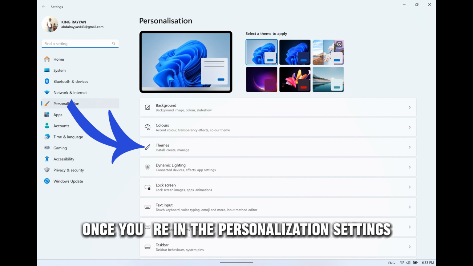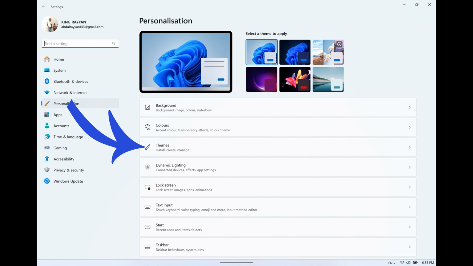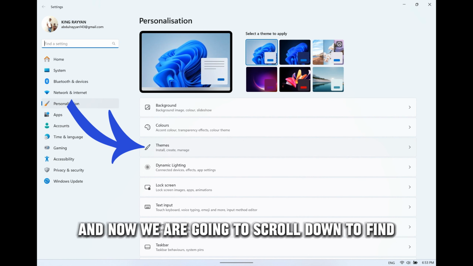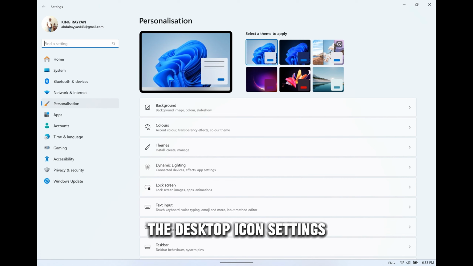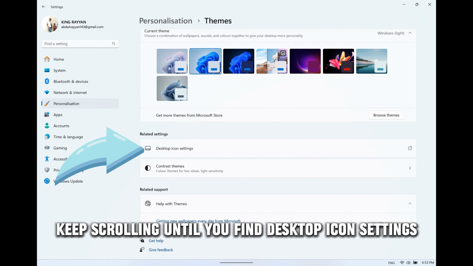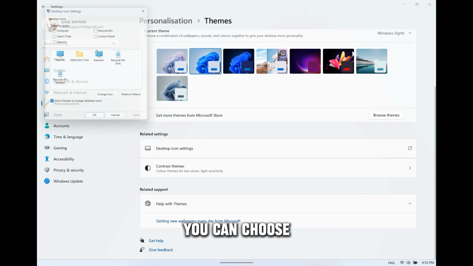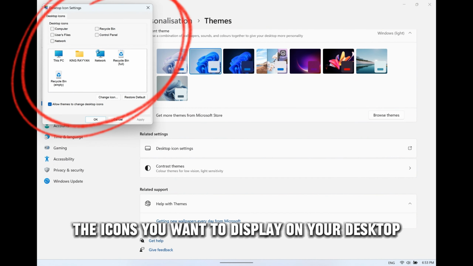Once you're in the personalization settings, look for the Themes option on the left sidebar. Click on Themes and now, we're going to scroll down to find the desktop icon settings. Keep scrolling until you find desktop icon settings. And here it is. Under desktop icons you can choose the icons you want to display on your desktop.